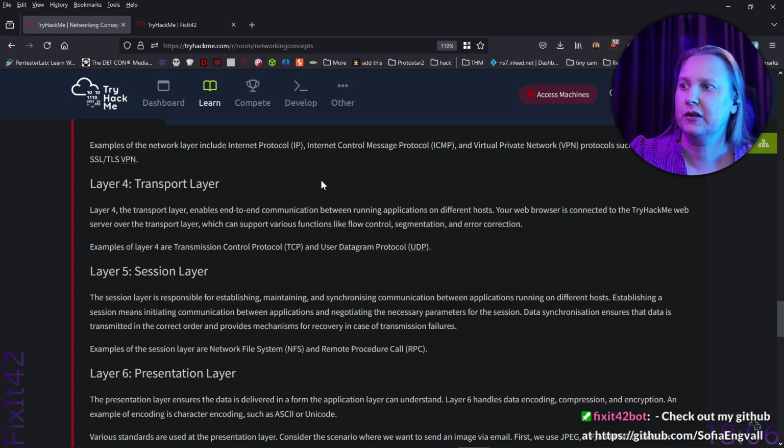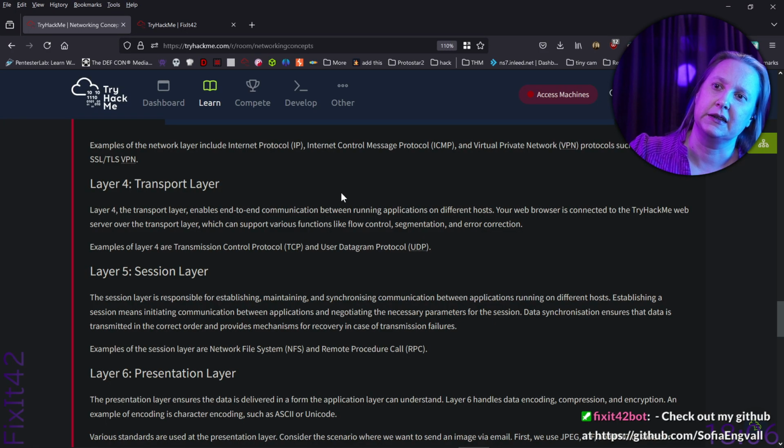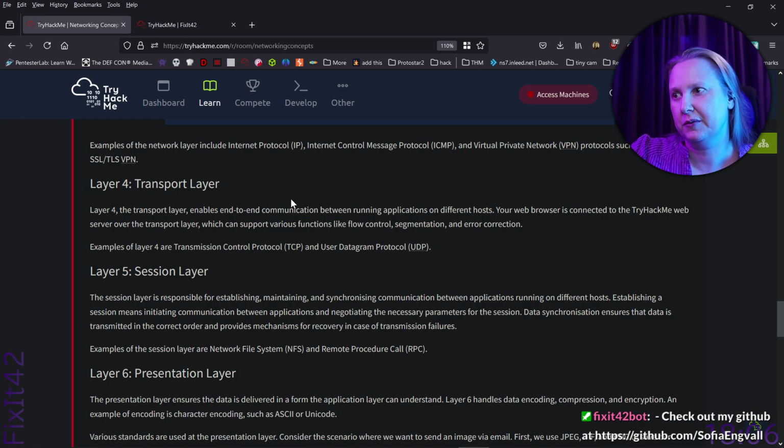So, for our transport layer, it enables end-to-end communication between running applications on different hosts. Your web browser is connected to the TryHackMe web server over the transport layer, which can support various functions like flow control, segmentation, and error correction. Examples are TCP and UDP.